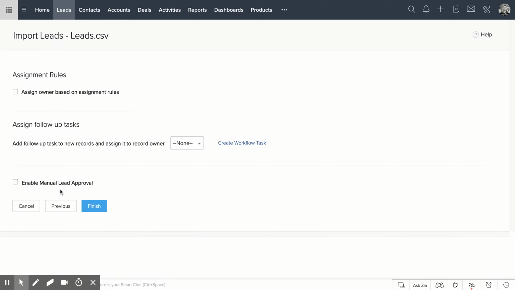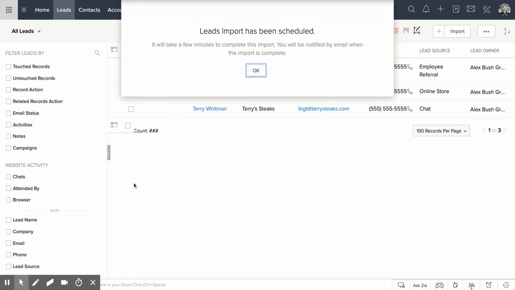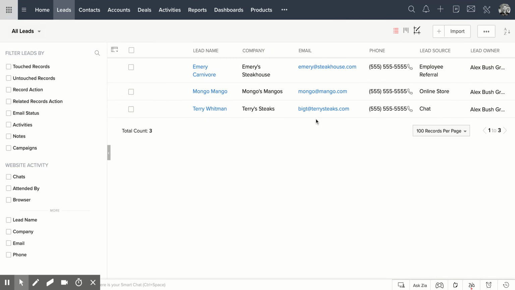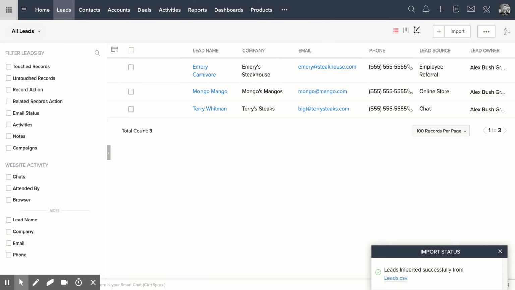Assignment rules, follow-up tasks, manual approval. I don't really need any of that, so just go ahead and hit finish. And now it takes like 30 seconds. I'm going to go ahead and pause the video. And we're good. Actually, that took like 7 seconds. Obviously, the time of import is going to be proportional to how much data you're importing. I was just doing a small amount of data, so it was super fast.